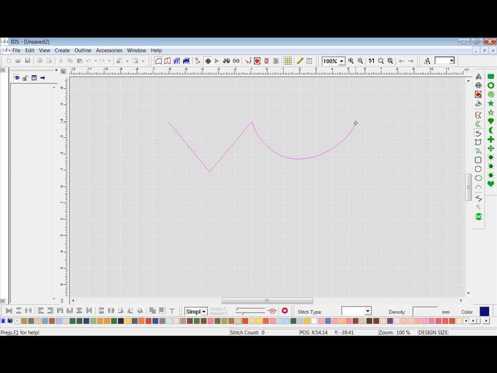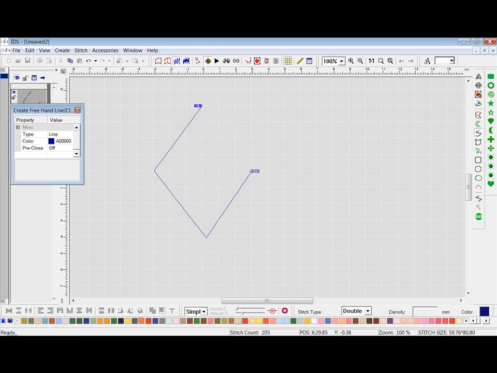Anytime I make a point that I don't like and I want to go back one by one, I can hit the backspace key. So what we'll do here is we're going to make 4 points, left click, left click, left click, and left click. I'll hit enter on the keyboard to input my points and to end my selection.